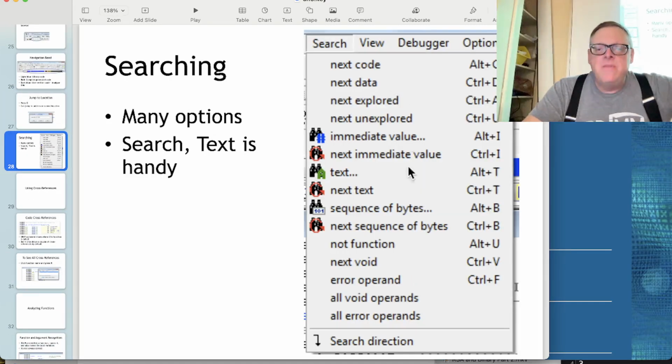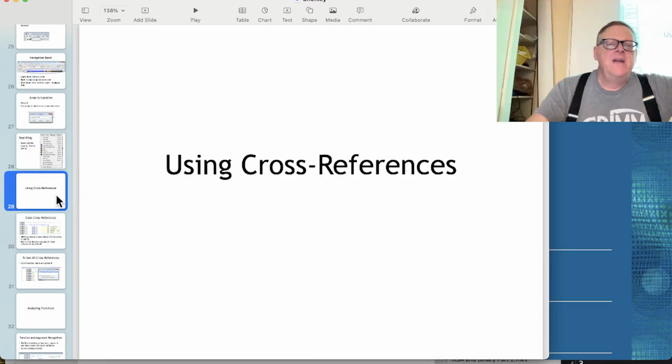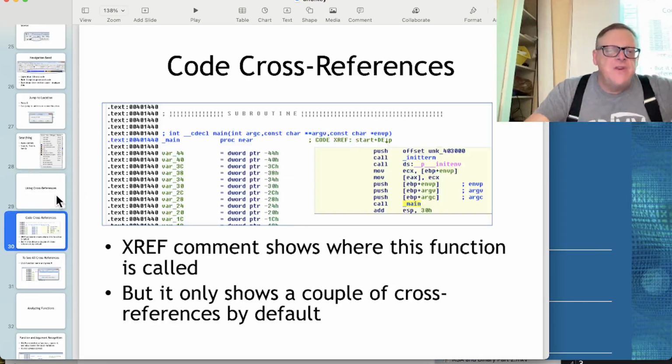You can search for many things. Next immediate value, next sequence of bytes, next void, all sorts of things. Lots of search. Search text is usually what I use, to search for some printable text like a message. And then you've got cross-references.